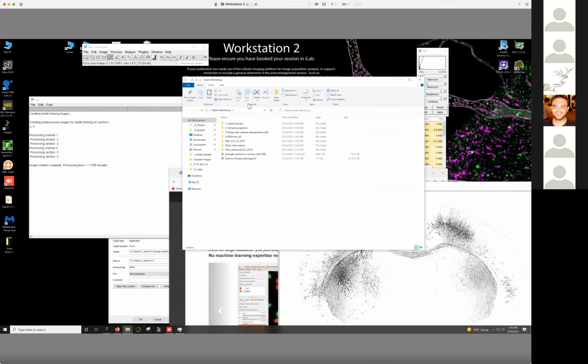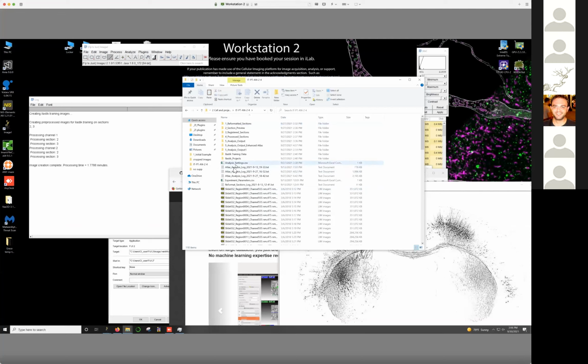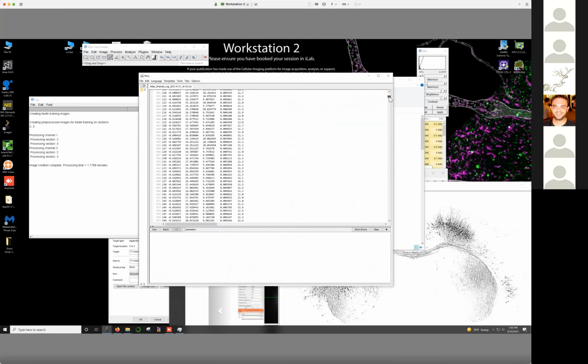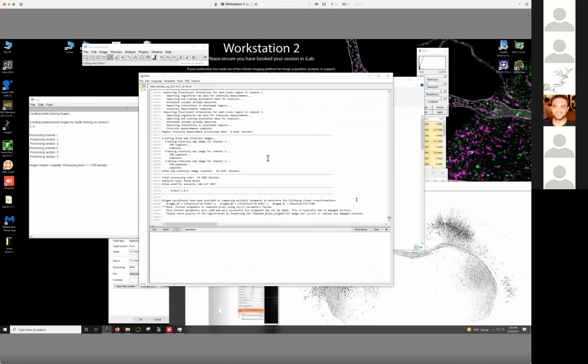So this is an example data set that's already been run, and you can see in here, it'll save a log file. As it's running, it will tell you what it's doing, but you can also look at the log file later to see how it's running, what it's doing, and how long it should take. At the end, it'll tell you how long it's taken. If there are any errors, it's going to tell you. One thing to look out for is, was the alignment good or not? And I'm going to show you how to check that now.